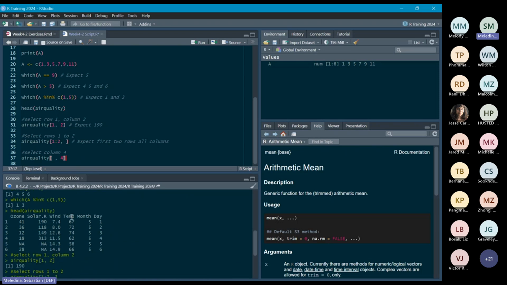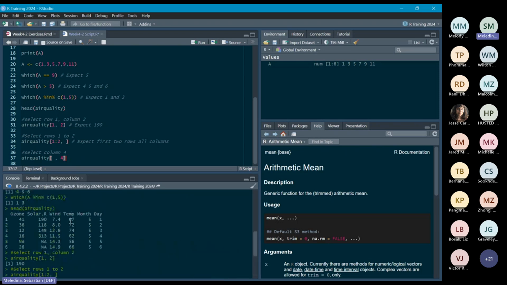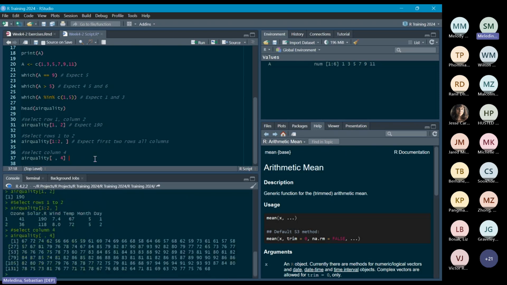But if we scroll, it looks a lot like the temperature column. So, all values. Okay, so that's just subsetting row vectors and data frames.